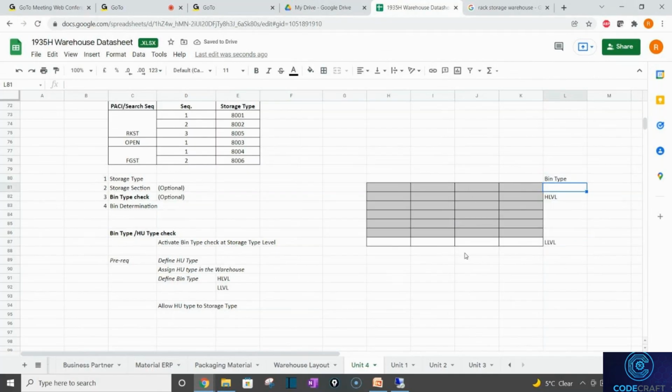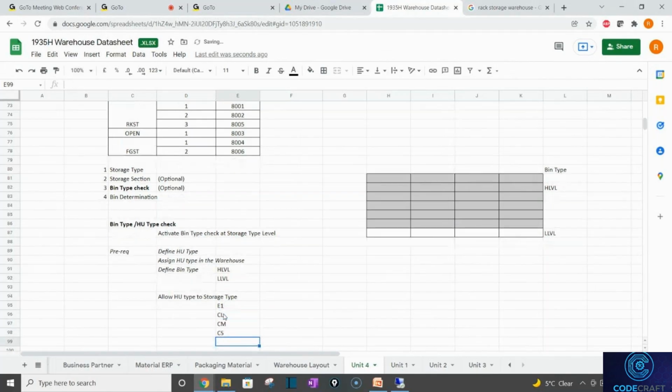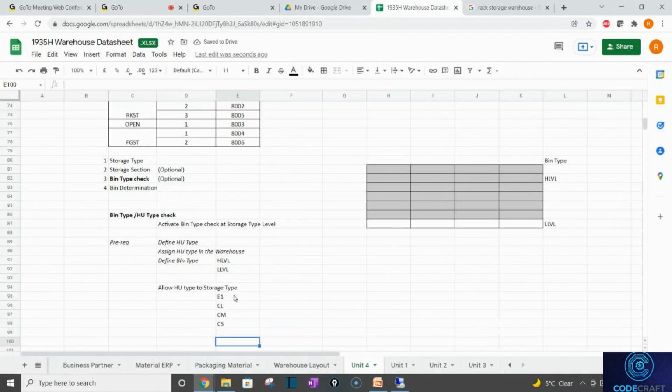So this is a prerequisite, and then what we are going to do is say that we have pallets, Euro pallets, large carton, medium carton, small carton. We allow them into 8001. So the HU type check, I'm just mentioning here, is a check we are going to do in 8001. I'm going to allow Euro pallets and cartons. I'm not allowing wire basket into this storage type.